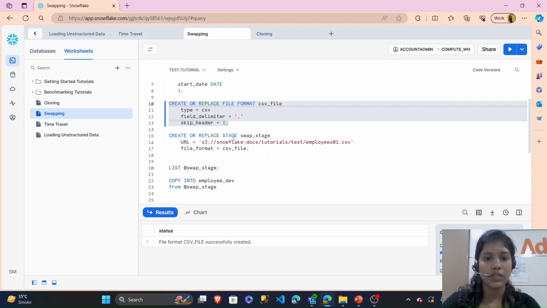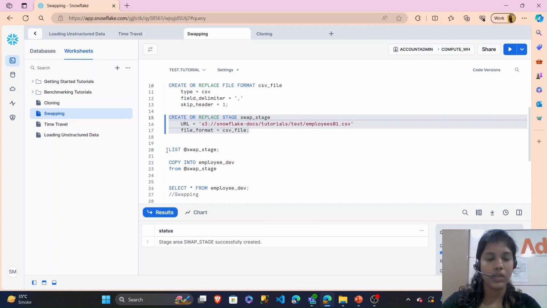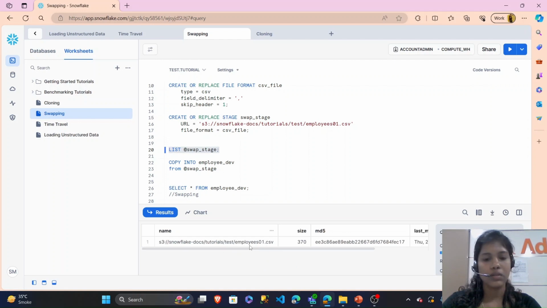Now we'll create the stage, that is the swap stage, which I have named. We will use the URL, which is publicly available as S3 bucket, and the file format will be mentioned as CSV file. So I've created the stage successfully. Now I'll list what is there in the stage. Okay, so there is this file called employees01.csv.